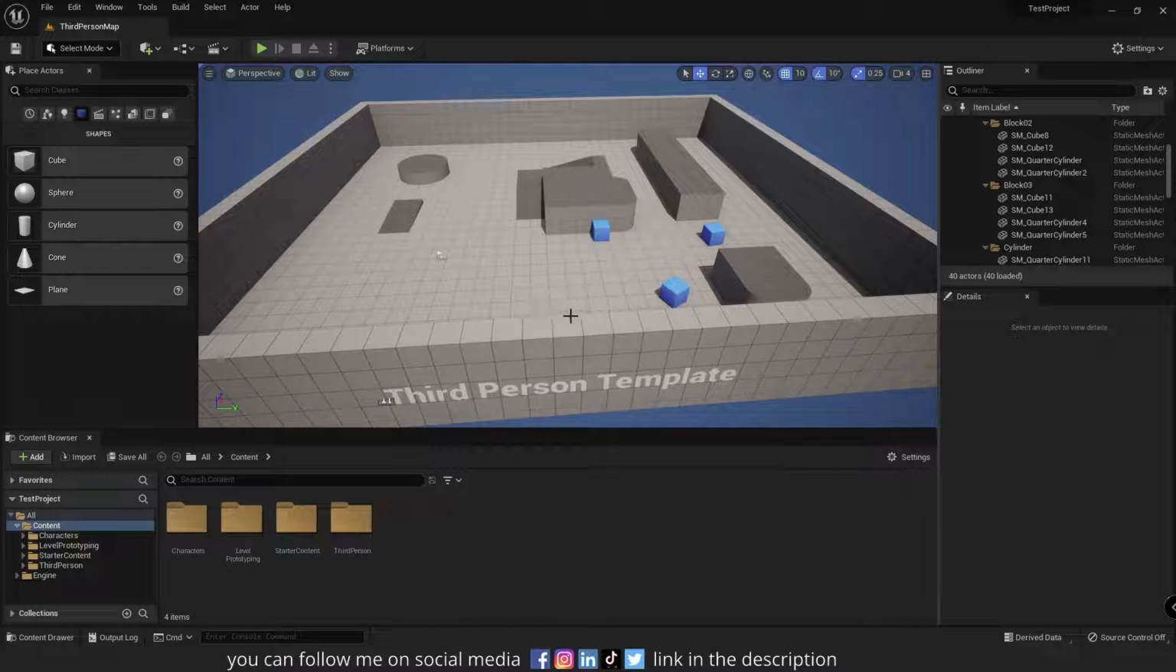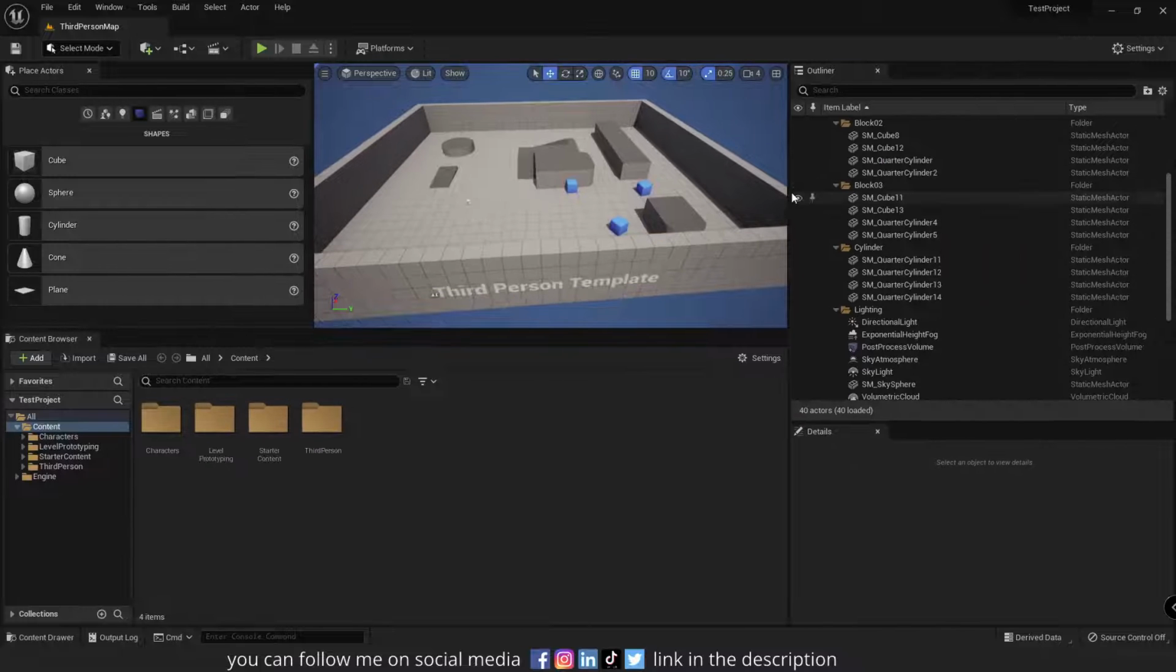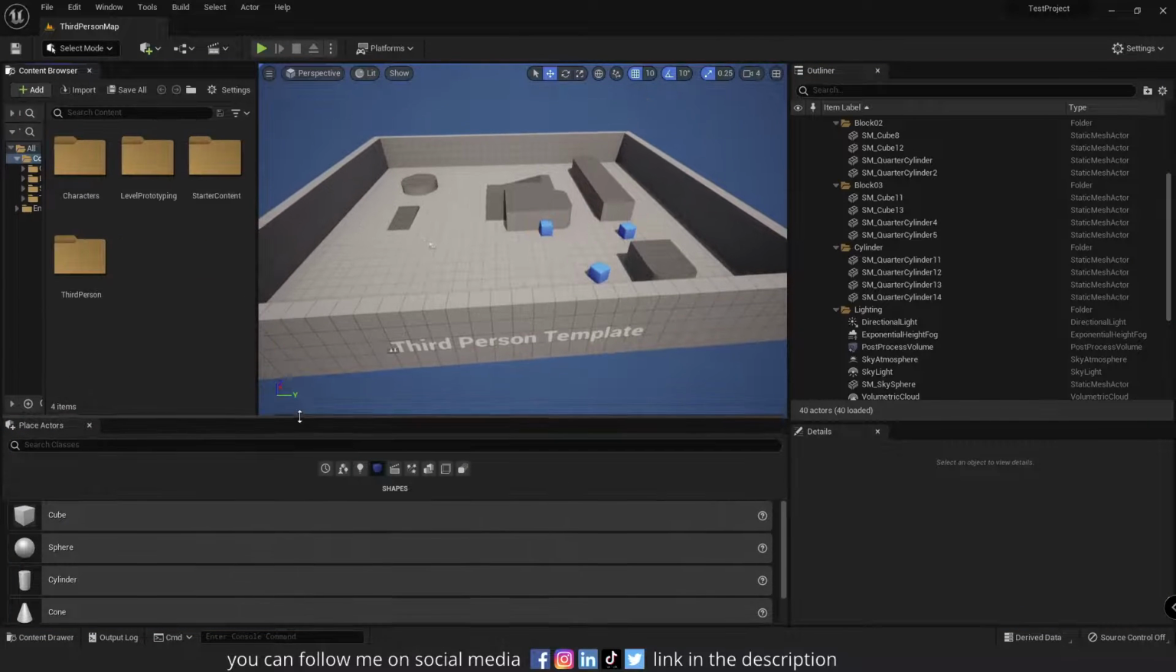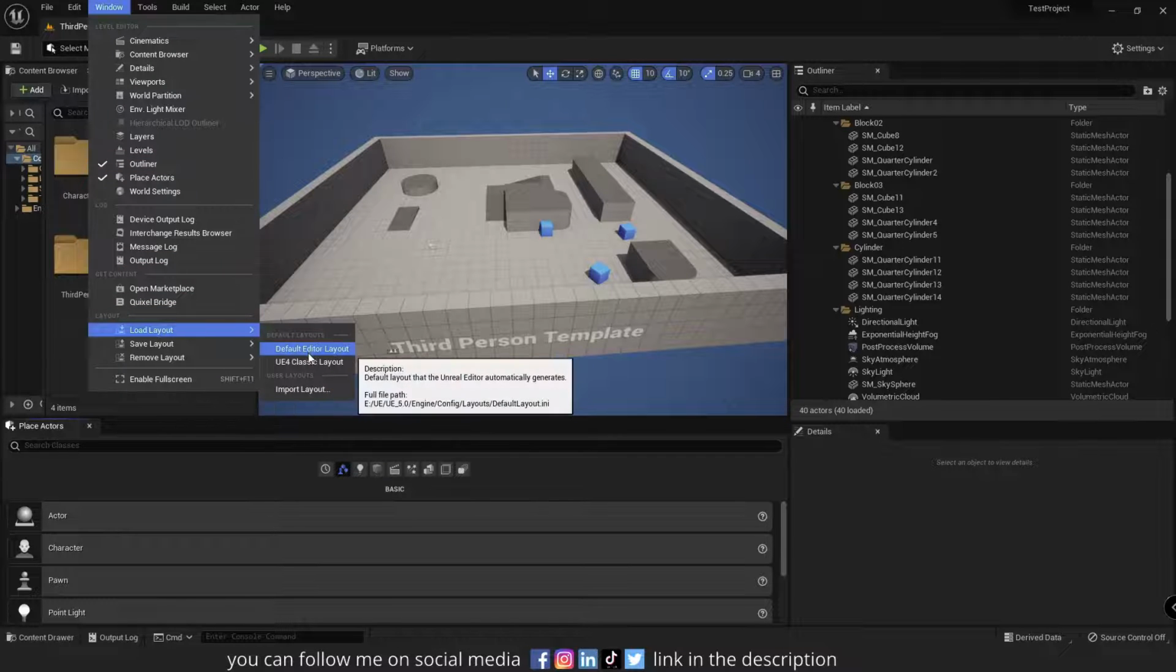The entire user interface is adjustable. You can resize each tab or move them and drag them wherever you want. And if the entire interface gets to a point where you've damaged it and don't know what you've done, you can load the default layouts from Window, Load Layout, Default Editor Layout, or UE for Classic Layout.